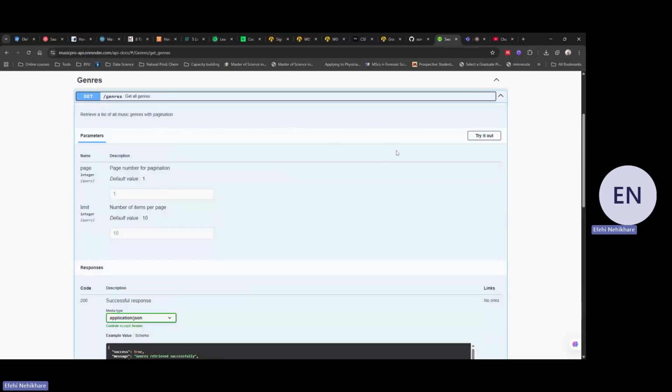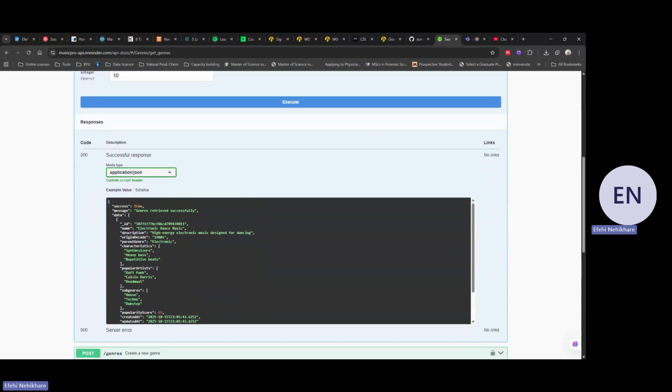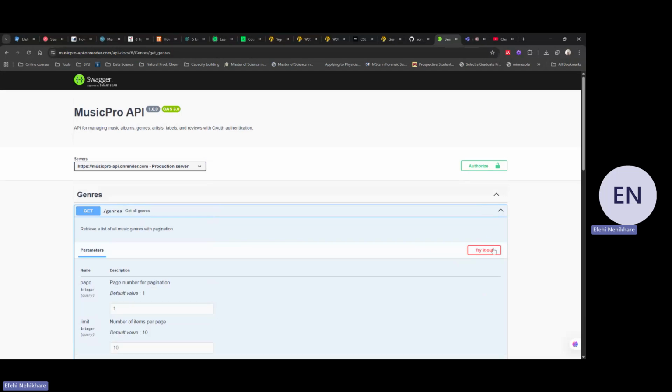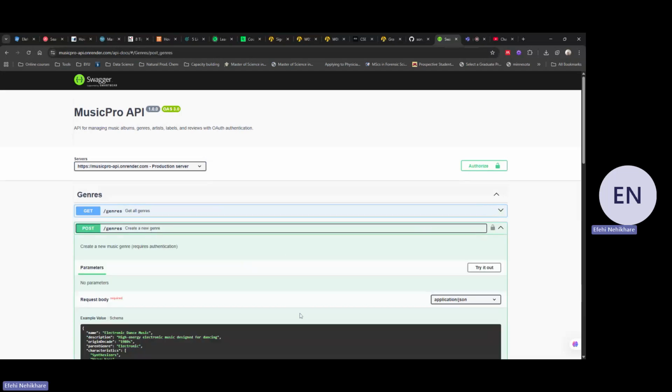We'll start with the GET. We'll try it out, and here we can see that the JSON response is proper. The logic is as expected, and the fields are empty because the database has been integrated and is waiting for content. So let's go and create new data for it.